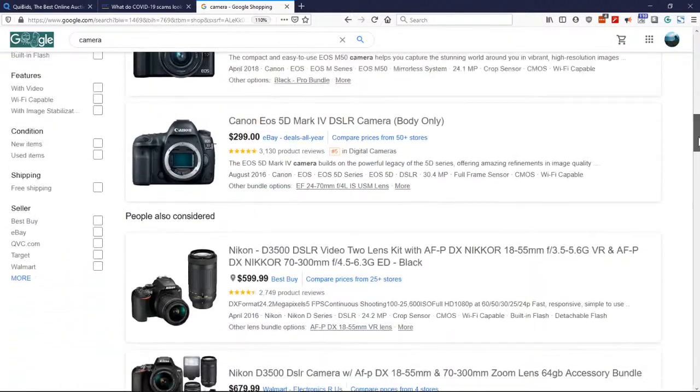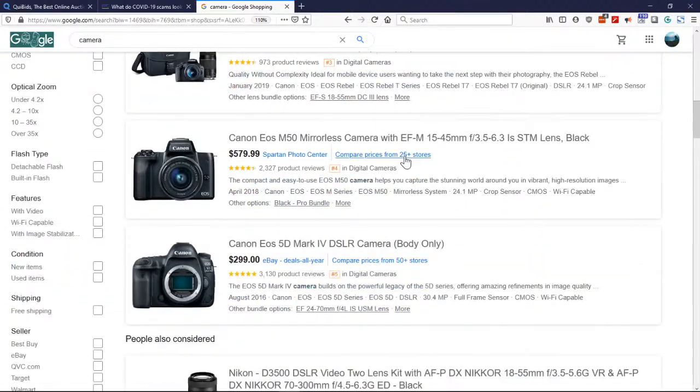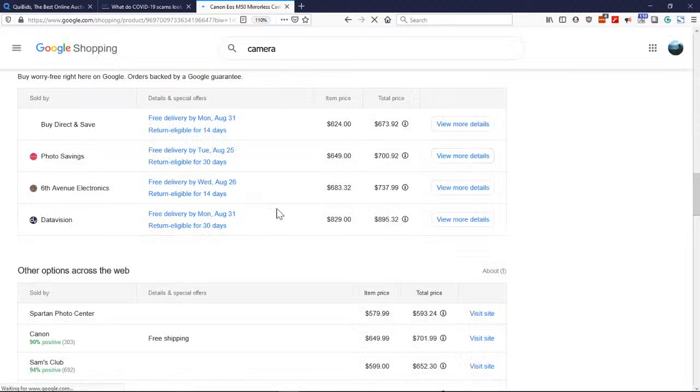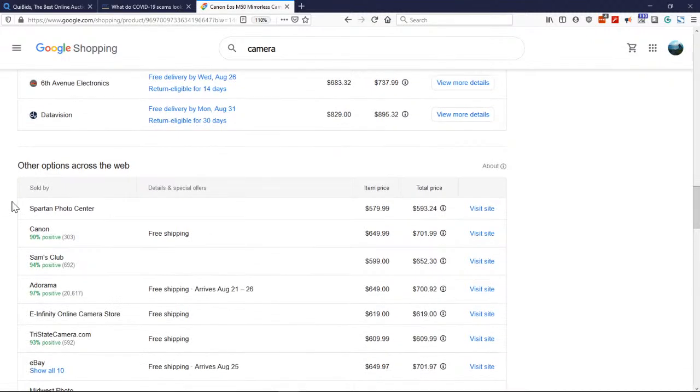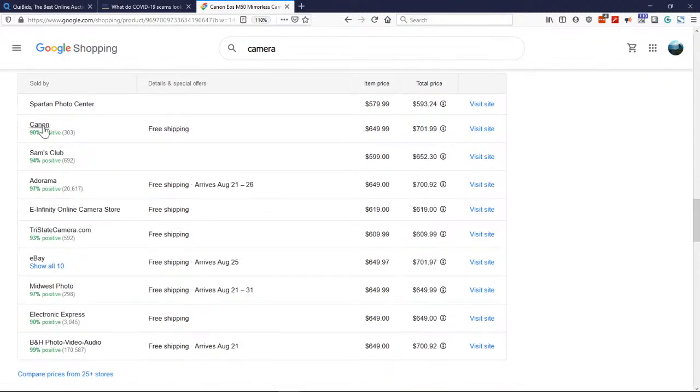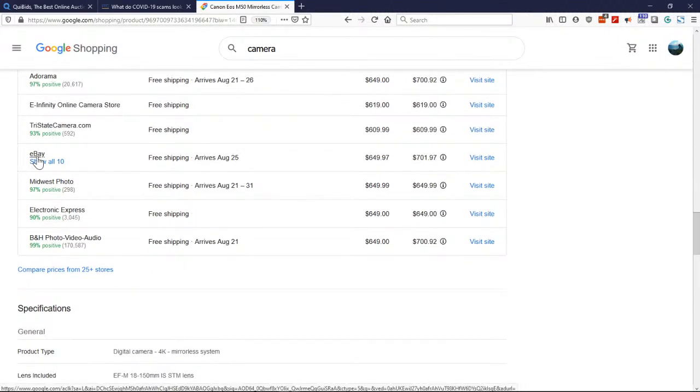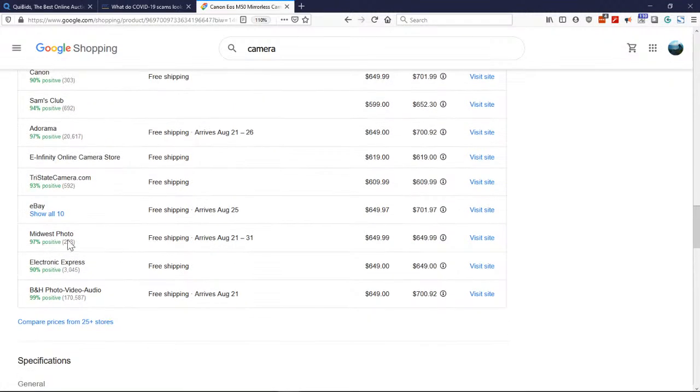Want to do. Okay, so we'll do that one right there. Mostly, I want to show y'all, you'll actually see some stores that'll pop up that, if you haven't heard of them, here's like straight from Canon. Okay. Sam's Club, eBay, B&H. So let's say with cameras, a lot of folks have never heard of B&H Photo, Video, and Audio.